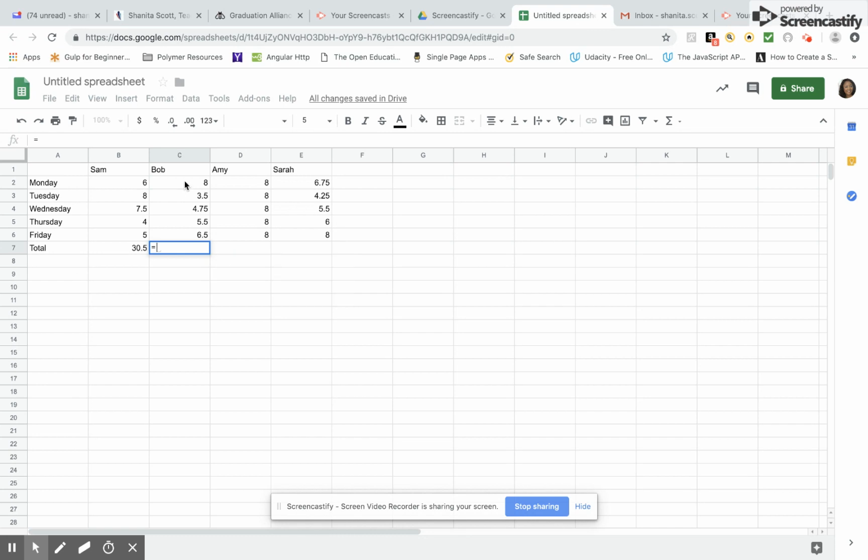So in this case, I actually need to highlight each cell separately, and I need to put my plus sign in between so that it knows that I want to add. So I can go in this way, put a plus sign in between each, and I can add up the hours that way. And then the other way I can do it is by using a function. So we have a function in Excel called the sum function, and that function just says to add up whatever cells I tell you to add up.